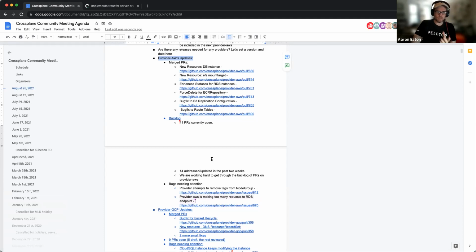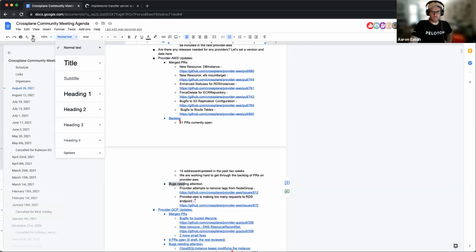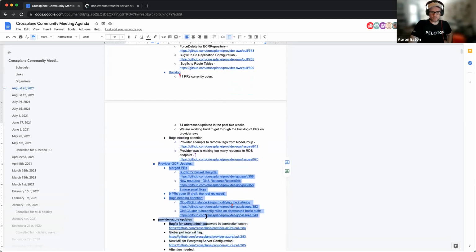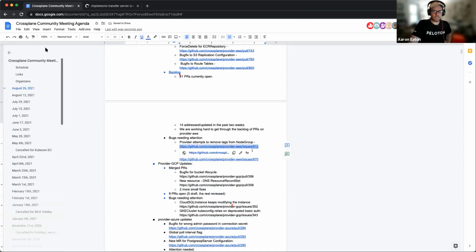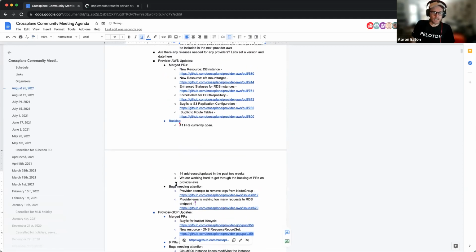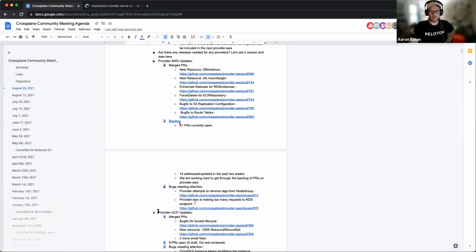The current status on Provider AWS, we have 41 open PRs. We have started triaging them, trying to get the small PRs done quickly so we can move on to the larger ones. We've also added a new maintainer to the project to try and deal with the backlog. 14 of the PRs have been in motion in the last 2 weeks. They've gotten review, they've gotten comment, and there are 2 issues that have been active. One of which is Provider AWS is making too many requests to RDS endpoint, and the other one being provider attempts to remove tags from the node group. All the other issues are still just sitting there past the last 2 weeks. But that's the current status of Provider AWS.